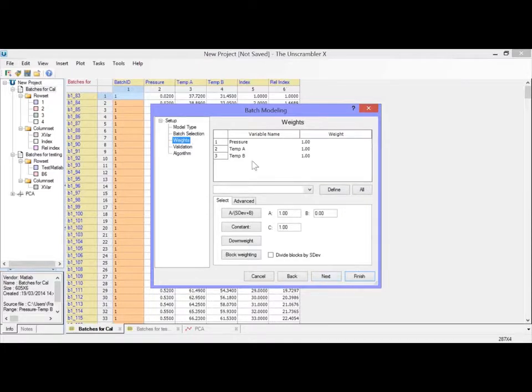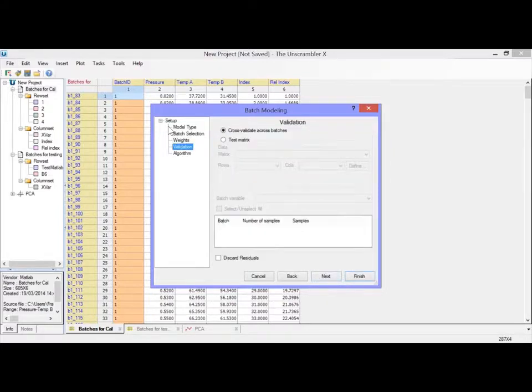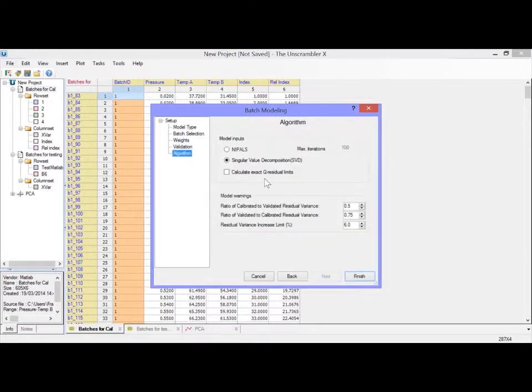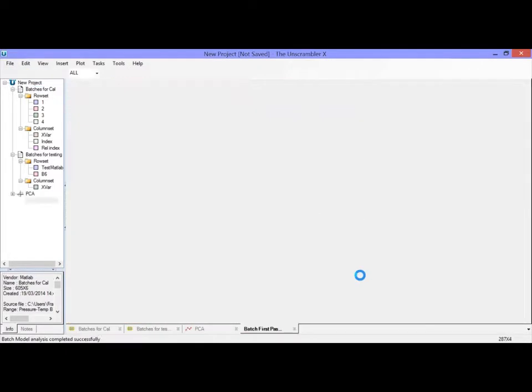So we're going to go ahead and weight our data because they are on different scales. And we want to make sure to give them even weighting when we do our analysis. The default for the validation is to cross-validate across the batches, so it'll remove an entire batch, see if the other ones can predict it. We're going to go next and just leave it as the SVD. If you have any missing data, then you would have to use NIPALS, of course, and Finish.